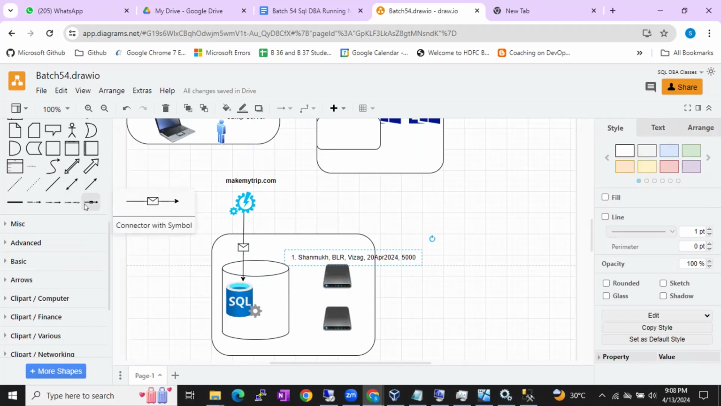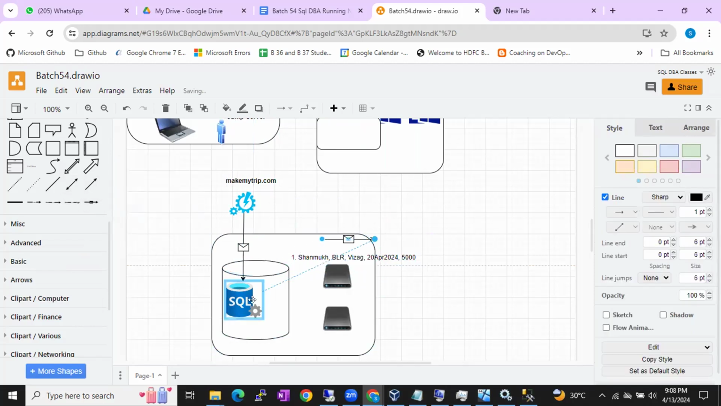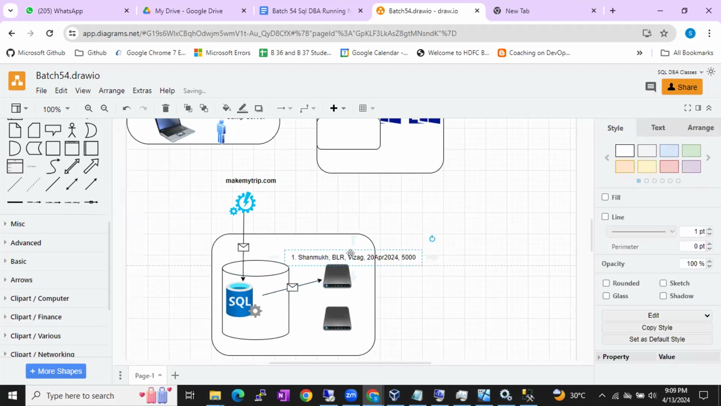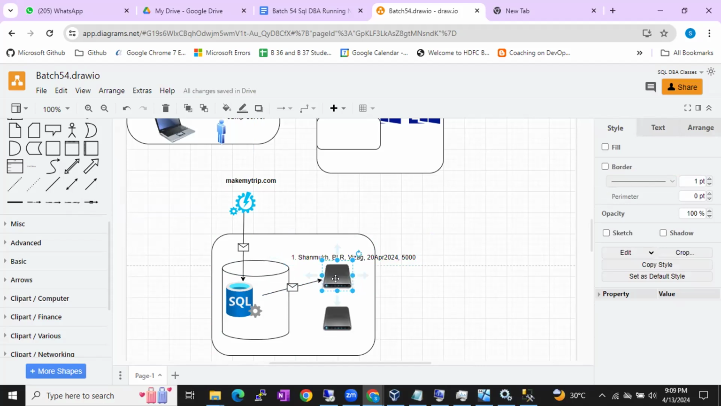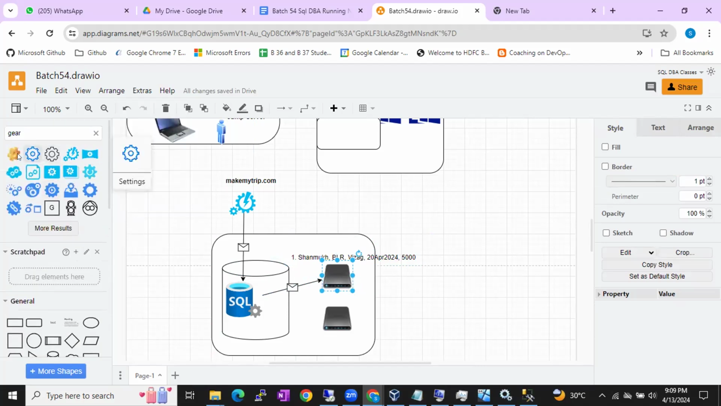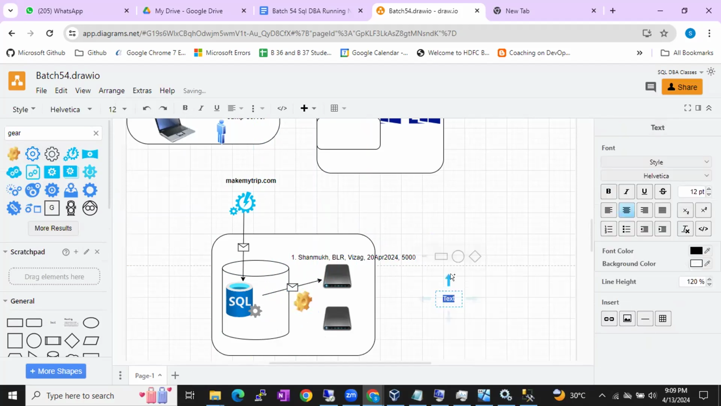Who will write? Any idea who will write? If it has to store the data, store means writing, right? So someone has to write the data to the disk. SQL Server service account. Your service account will take care of this responsibility. Your service account will read the data from the disk and write the data to the disk.